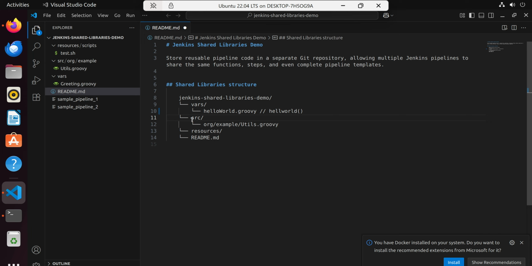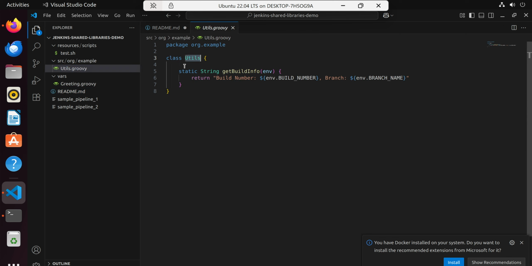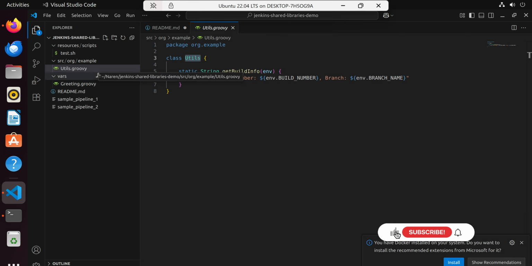Okay, and in addition we have a source folder. This is nothing but a place where you can keep your groovy class files in a more structured way. For example, I have created a util.groovy. Here we have a util class. Inside the util class we have a static function, get build info, which will help you get the build number and a branch name if you set the branch name in the environment of your pipeline or a global environment.